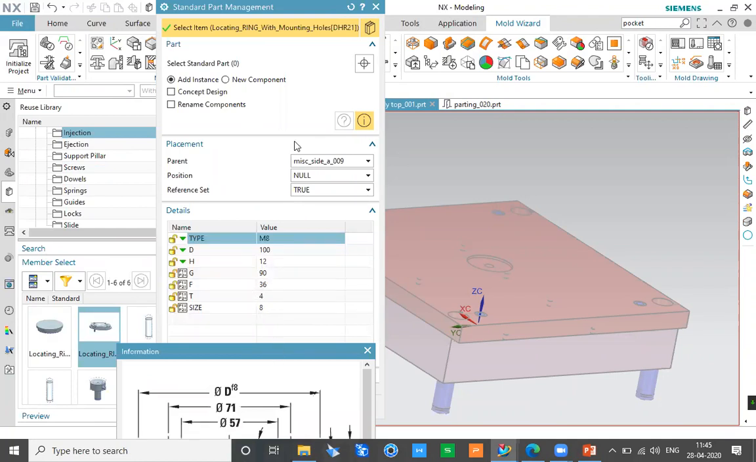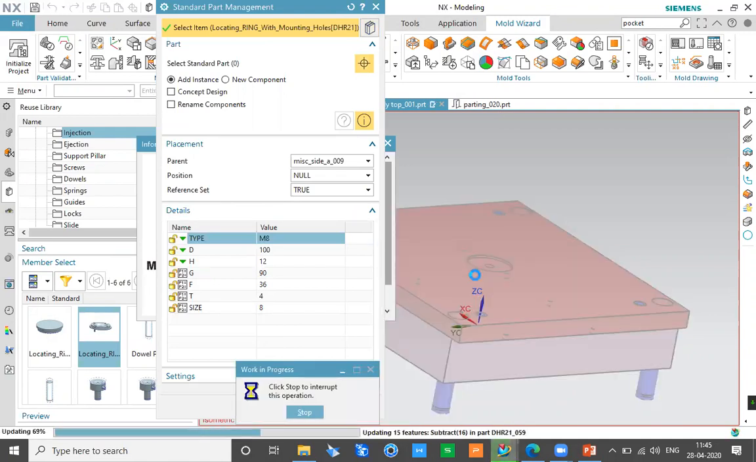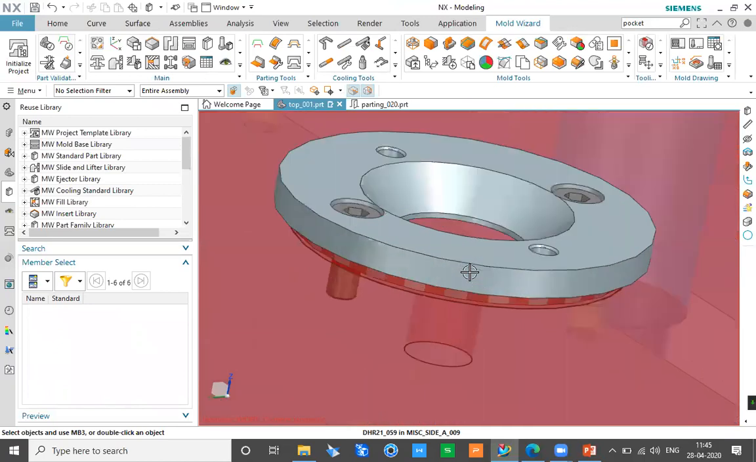So I want to remember the size of that hole, and I can click OK to place the locating ring here. And it will automatically decide where the locating ring and all certain information need to be placed. And this is not very difficult for the software to decide automatically in the first place. So here the locating ring has been placed. You can notice the locating ring has been placed over here.